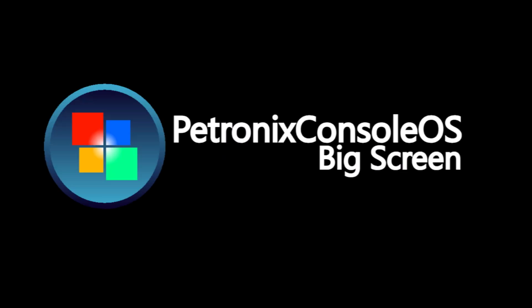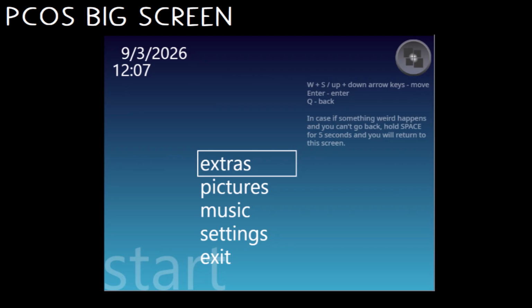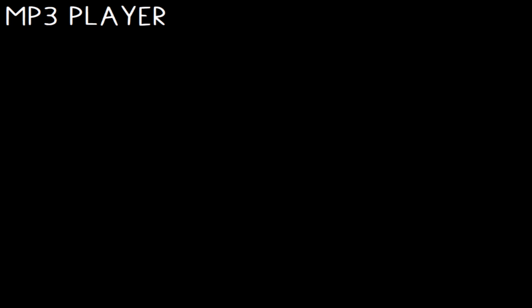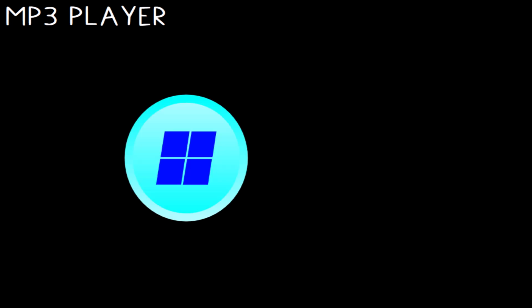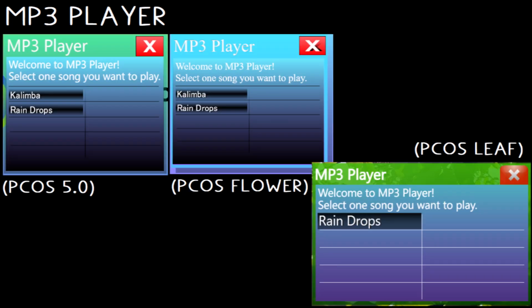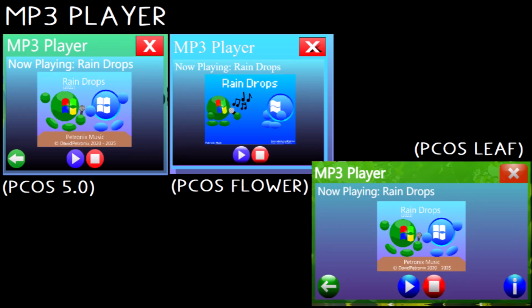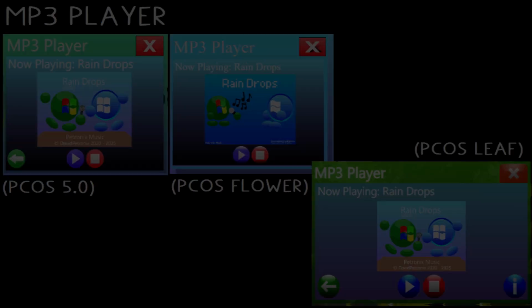Now for the new features. First up is PetronixConsoleOS Big Screen. Sure, it existed in Beta 0, but now it's actually usable, even though there's not much going on. Next is the MP3 player. If you've ever used Flower or 5.0, you may notice that MP3 player looks a bit different. Not too different, but you know what I mean.